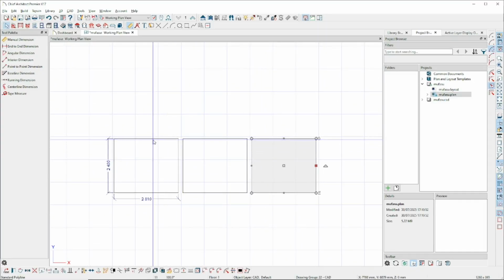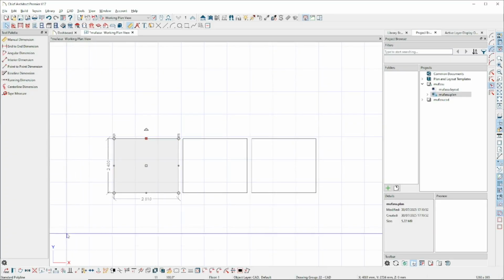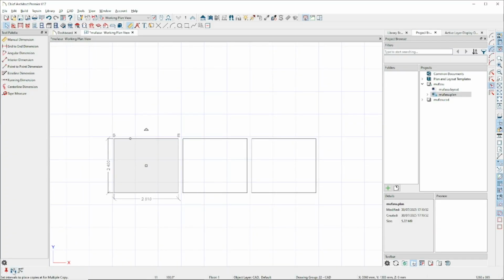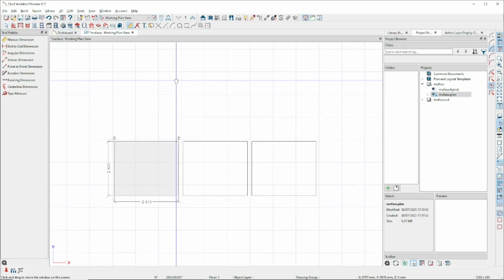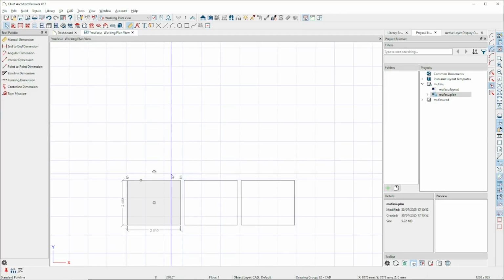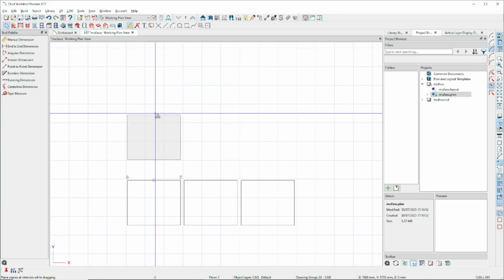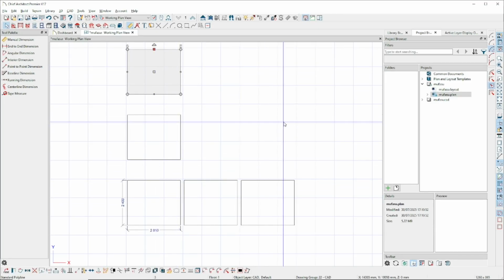I will select this object again and use the multiple copy icon. Click enter, and I will set the interval to 3500. Click OK. Move the mouse cursor to the center point of the object again. Click and hold, and then you can move to the top to create the multiple copy.